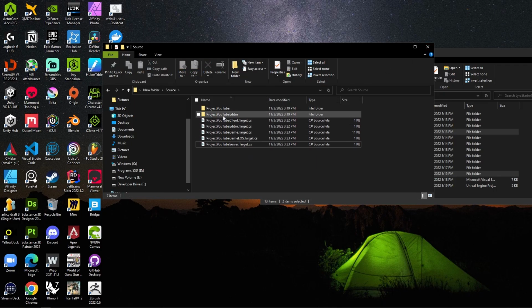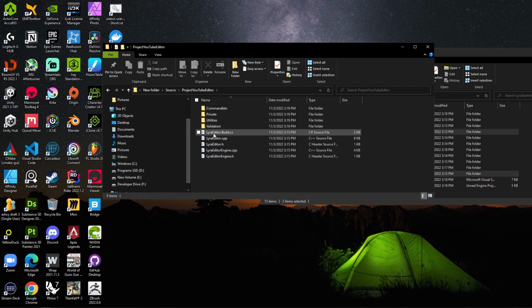And now we're going into the project YouTube editor folder here. So we need to change this Lyra editor build.cs to, what you guessed it, the name of your project, editor.build.cs. Same thing with this. We're looking to just replace Lyra with whatever you want to name your project.